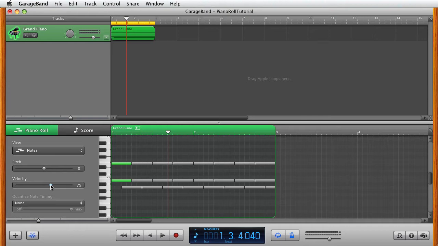So let's just move it up just a little bit, and same thing with this one. Let's move it up to about 75. Let's see what that one's like. 75 here. So it's a very subtle effect. So that's what velocity means. Pitch means if we change the pitch here, we just change the pitch of the whole instrument, so we don't want to do that.